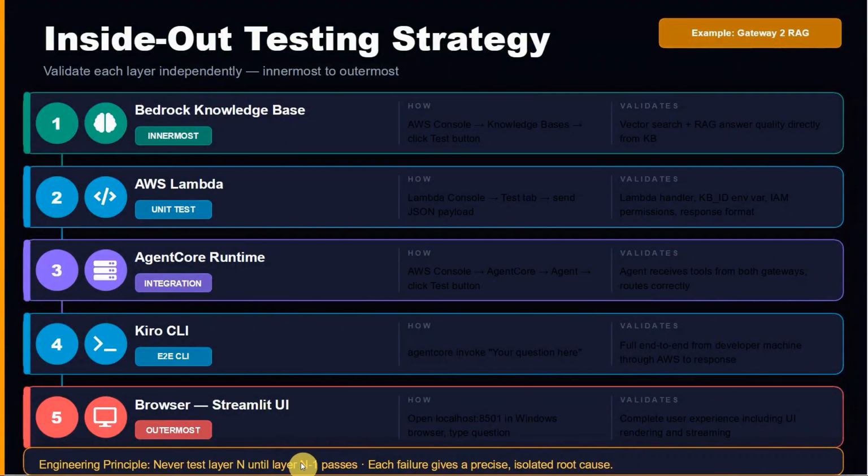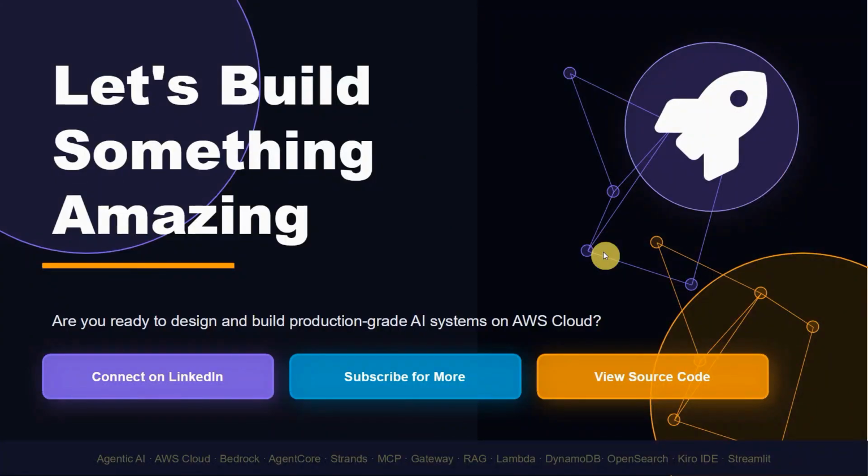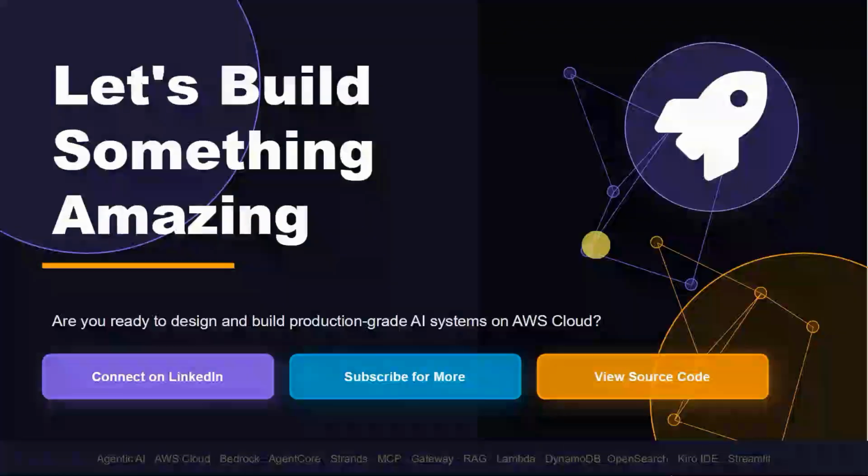So during one of the Gateway number 2, we will demonstrate this. We will test 5 different levels before we can call it successful. So why does it matter to go through this workshop? Because we are going to demonstrate the full stack delivery, exploring the systems architecture along with the AI native development, following certain testing discipline by utilizing the AWS expertise. So let us quickly look at our product and how it looks after completing all the 14 workshops.